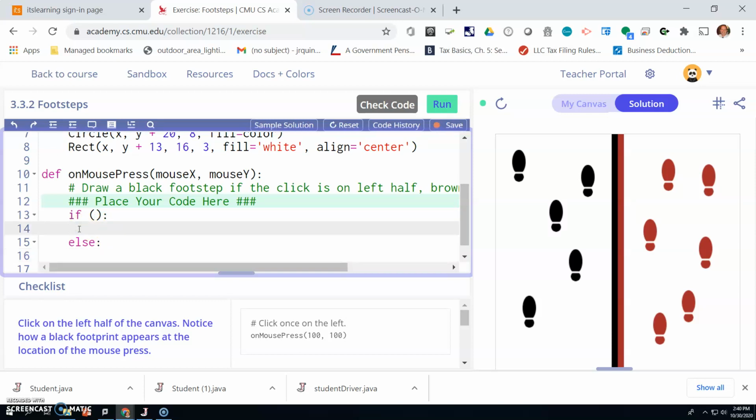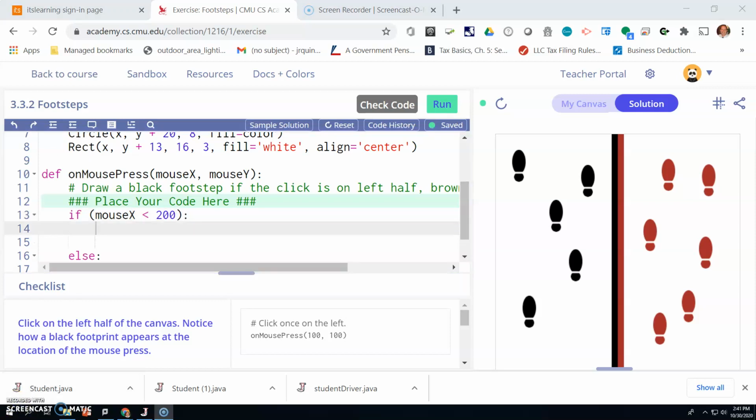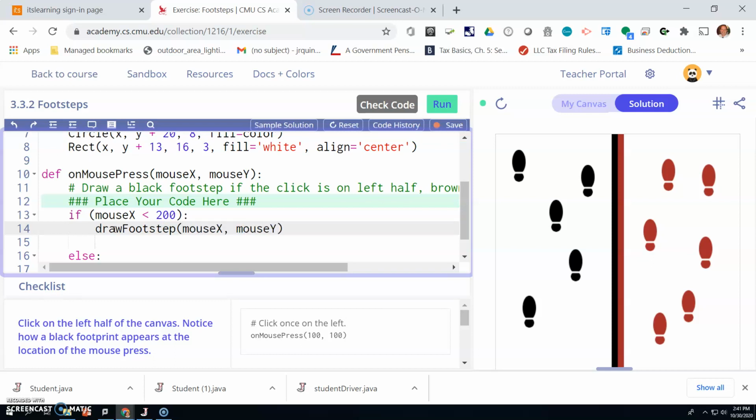if that test is false, or true. So what do we want to happen? Well, first we can make the condition. So if we're to the left of the center line, then we're going to test if the current mouse X is less than, say, I think it was 200. Then we will call the draw footstep function, and we send in order, mouse X, then mouse Y.